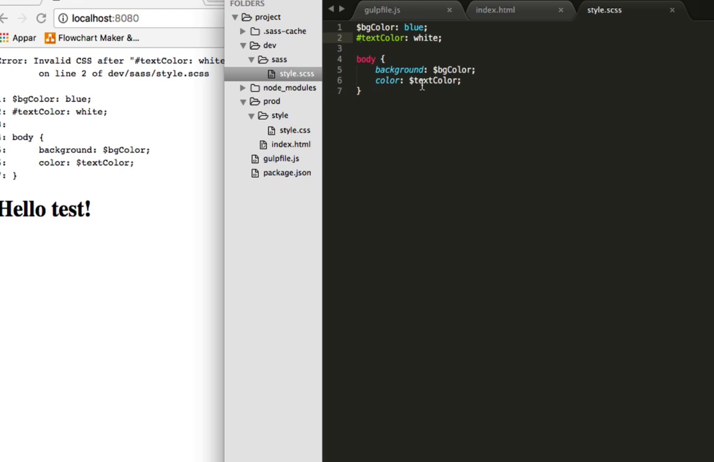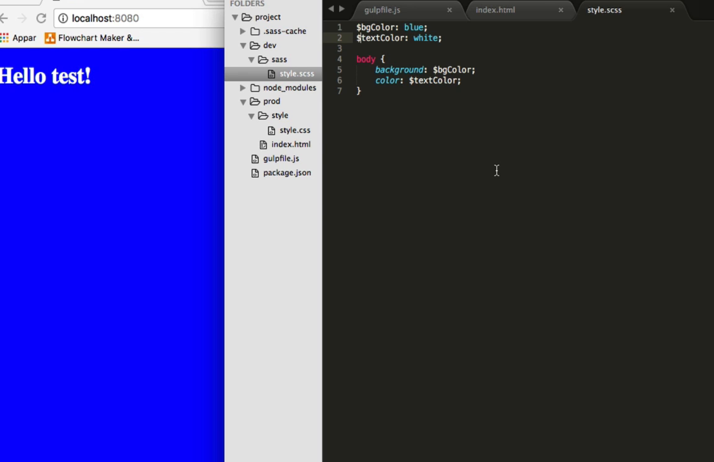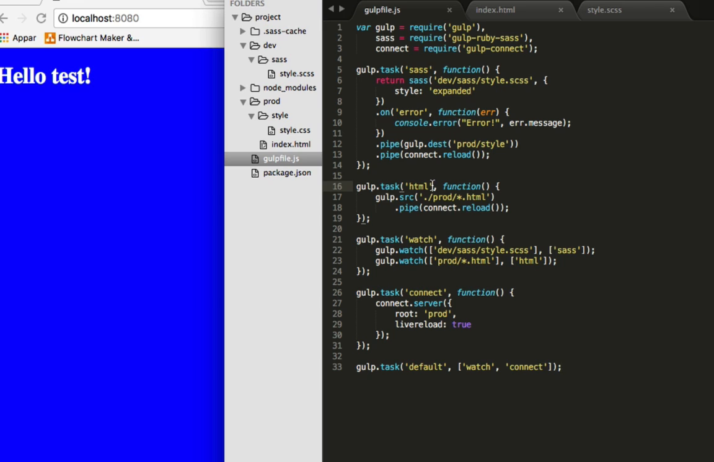If I fix it, of course the error will disappear. And that is how you create an HTML task, and how you create a local server.